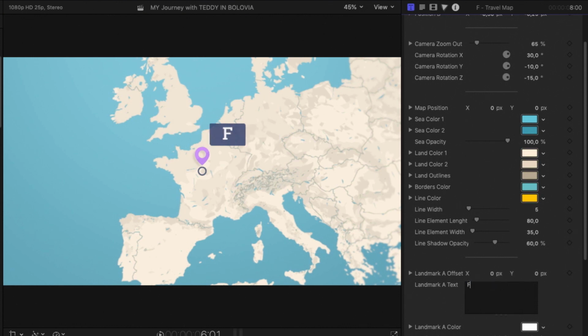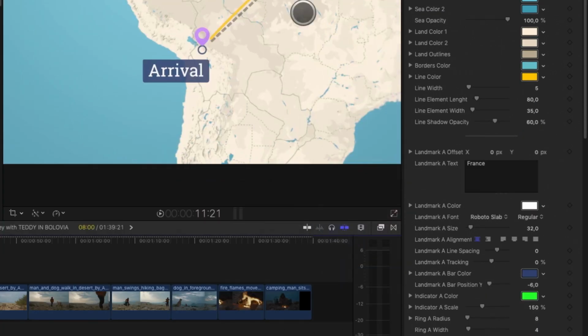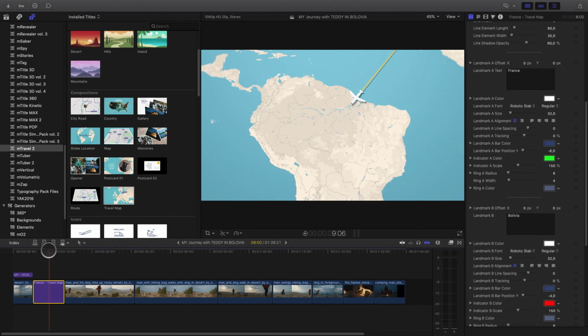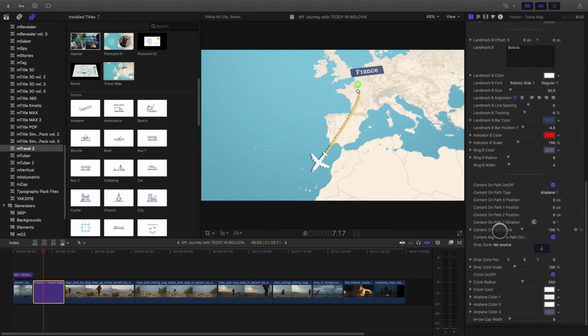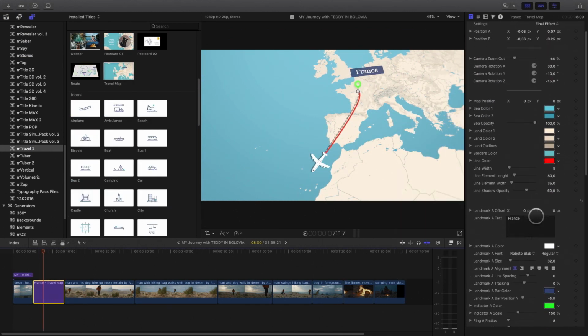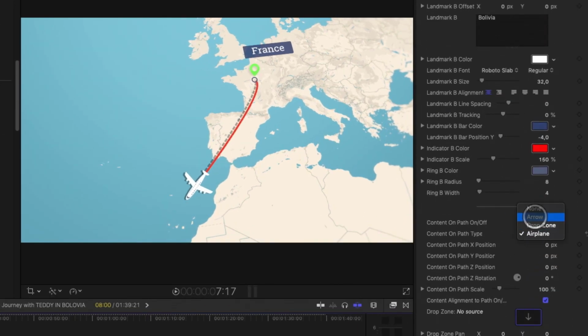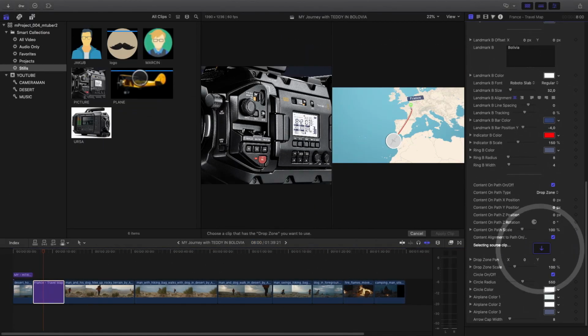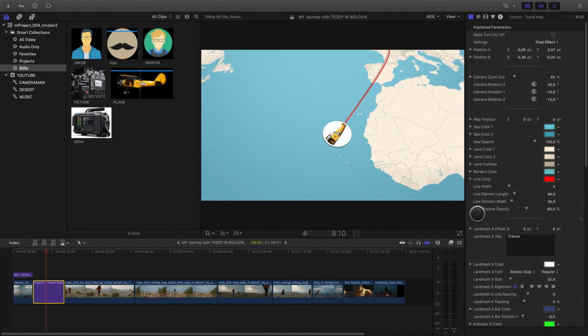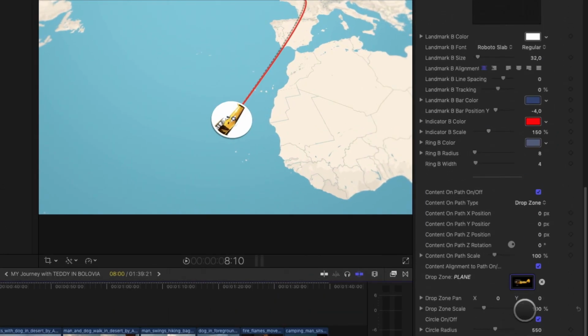You can modify the name of each location, the color of the indicators, and check the result. As usual with MotionVFX, you can customize everything. For example, if you don't like the big plane and you want a more adventurous plane, it is possible. In fact, you can replace the plane by an arrow or nothing or a drop zone. You just have to go to the event browser and select the picture of your plane. Then you can remove the circle and adjust the size of the plane and it's done.